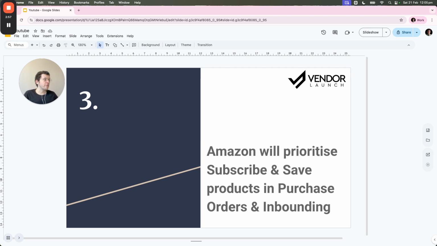The third benefit, I would say, of enabling subscribe and save is that Amazon loves it. Amazon will actually prioritize subscribe and save products when it comes to purchase orders and inbounding. This coming from someone who used to work at Amazon.